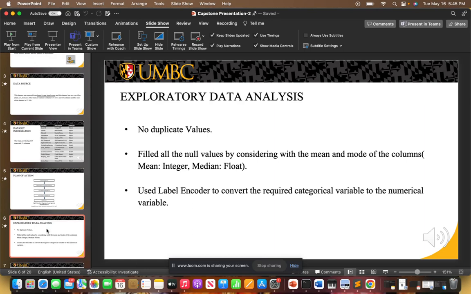So now, moving on to the next slide, it starts with the exploratory data analysis. The initial step was I checked for the duplicate values, and the data set I have doesn't include any duplicate values. Then I started checking for the null values. The data set had a few null values, which is why I decided to replace null values with the mean and mode of the columns. I used mean for the numerical variables, and I used mode for the ordinal variables such as credit history.